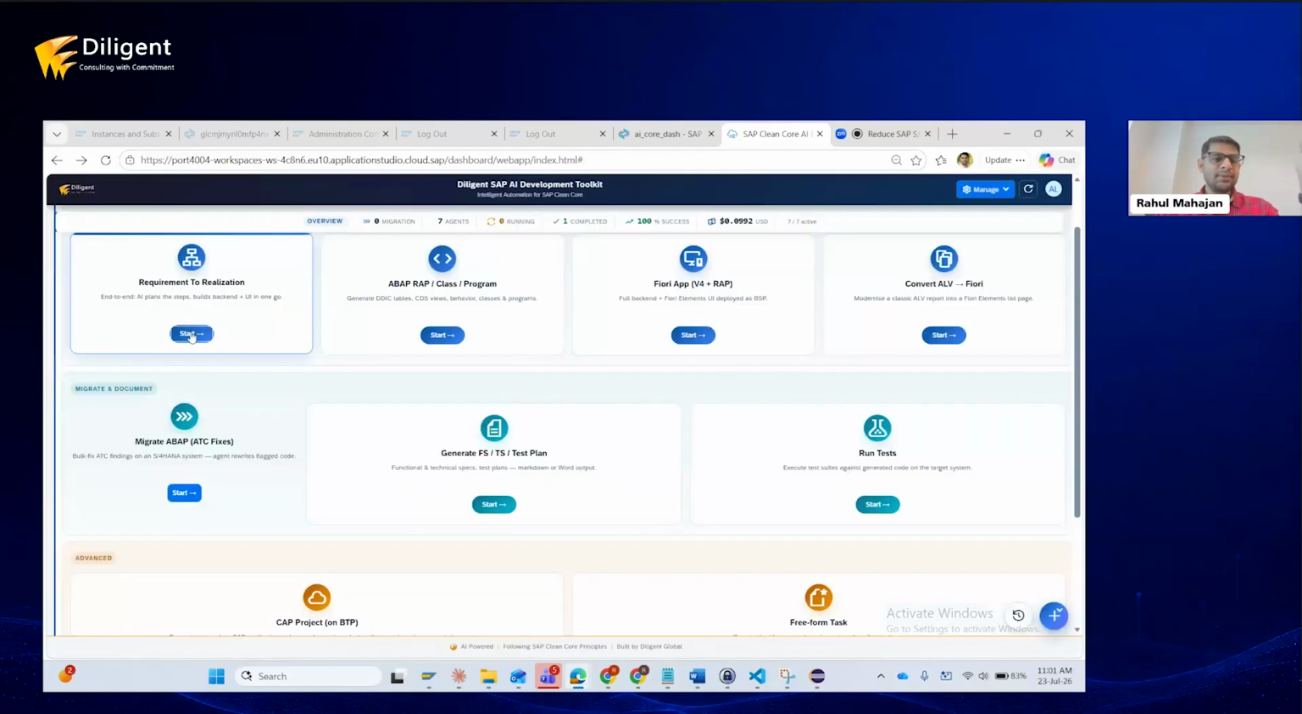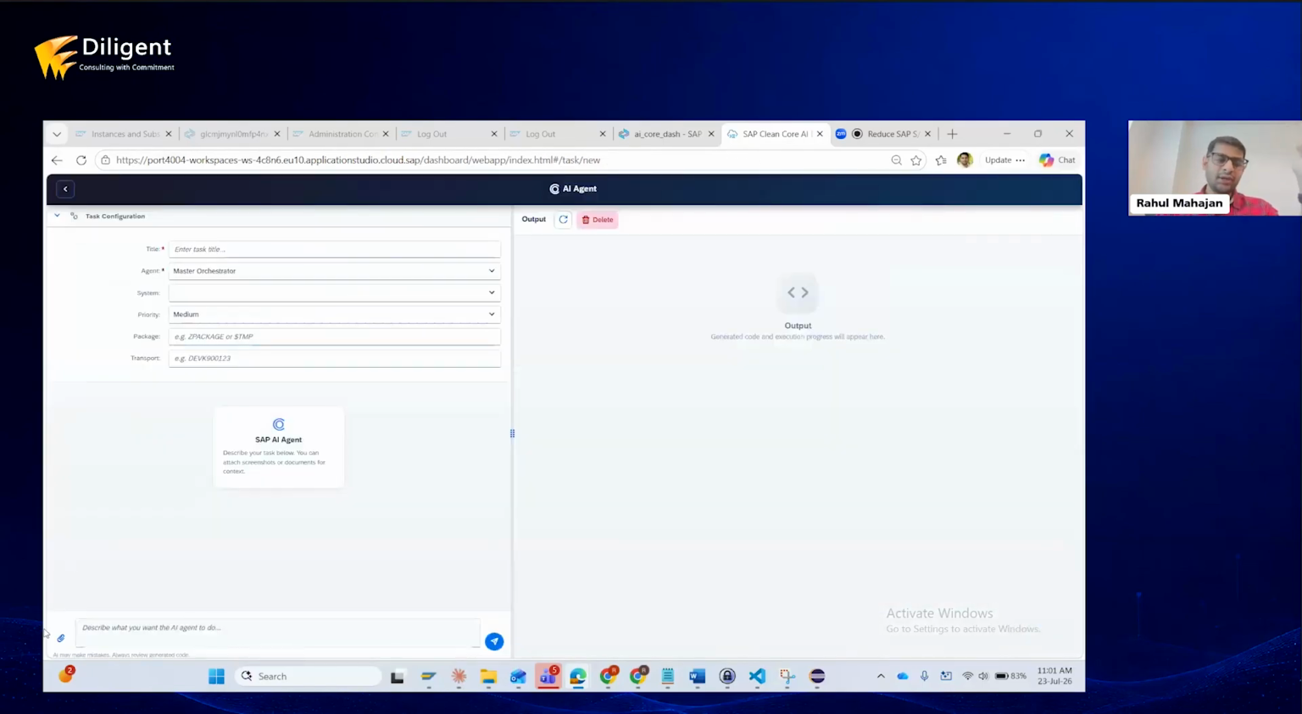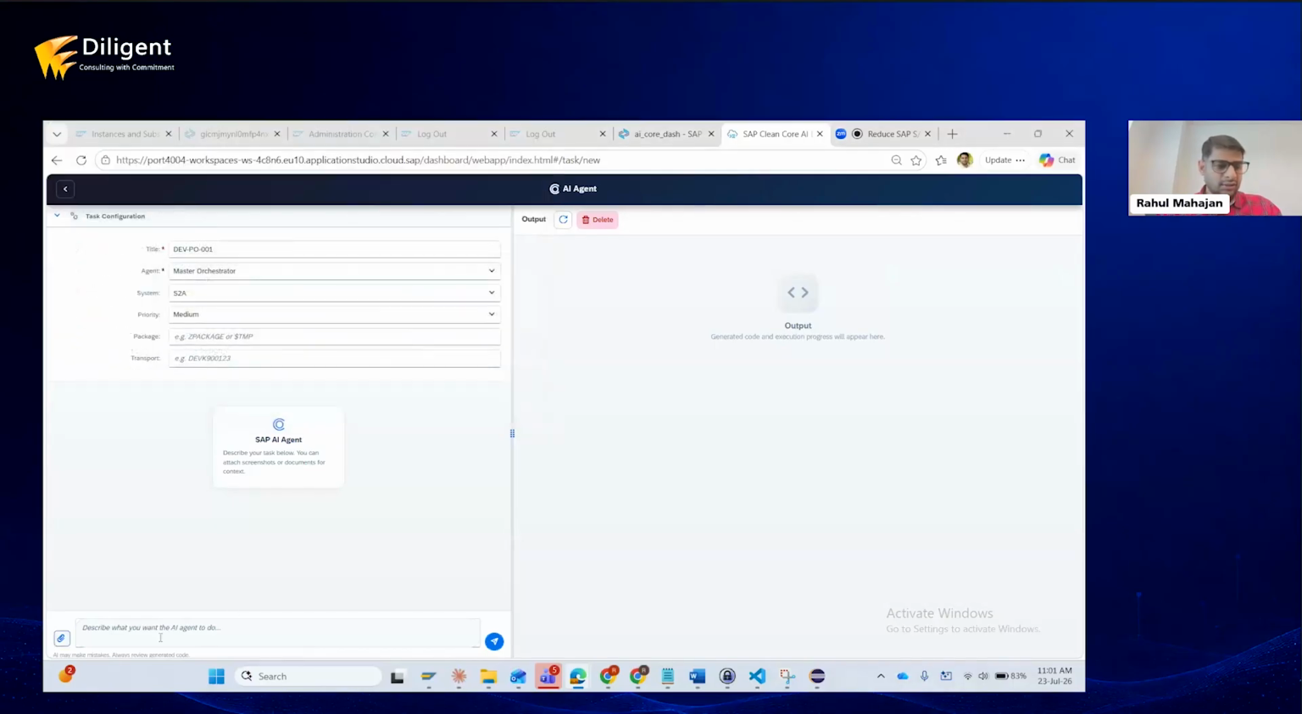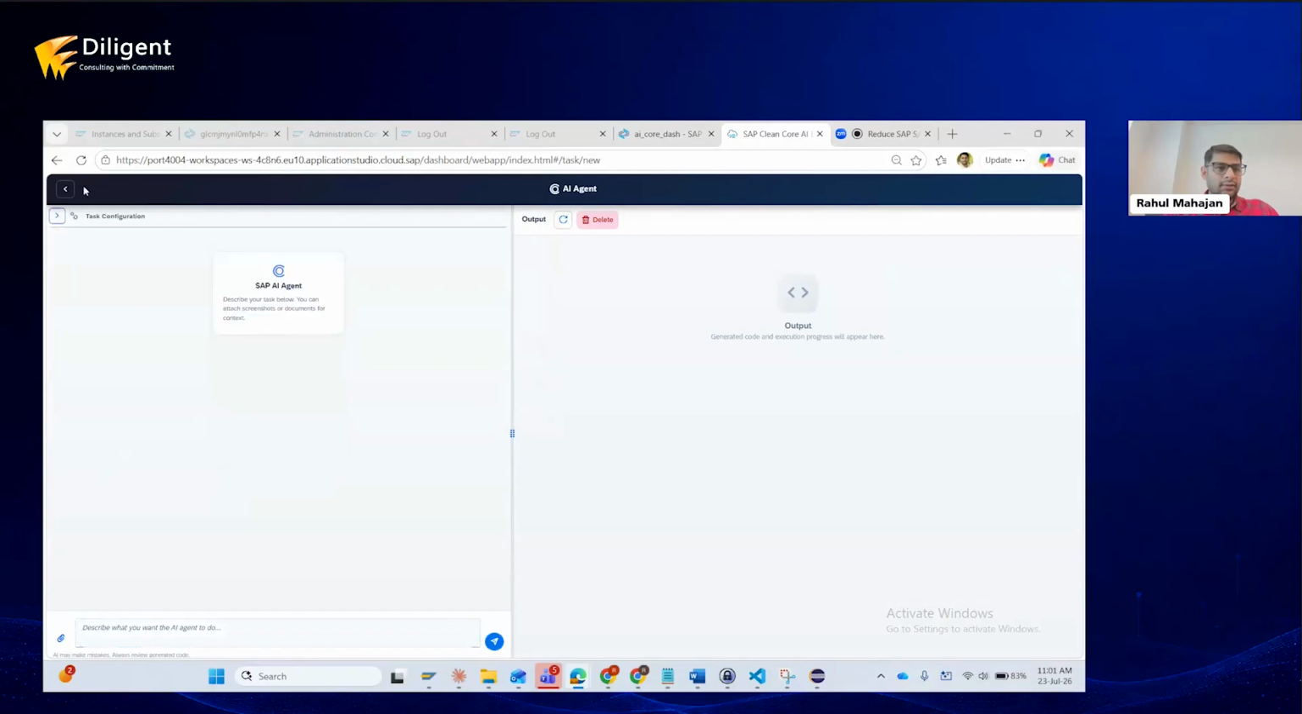Once this specification is ready, you simply go to the requirement to realization and upload it here and ask it to start the development activity. Let me do the same activity. Development PO. Give some meaningful name so that in future you can refer to what you did it for, for this particular task. And as I told you, let me attach the same function specification again. Okay, let me attach it. Just a moment, it's attaching.